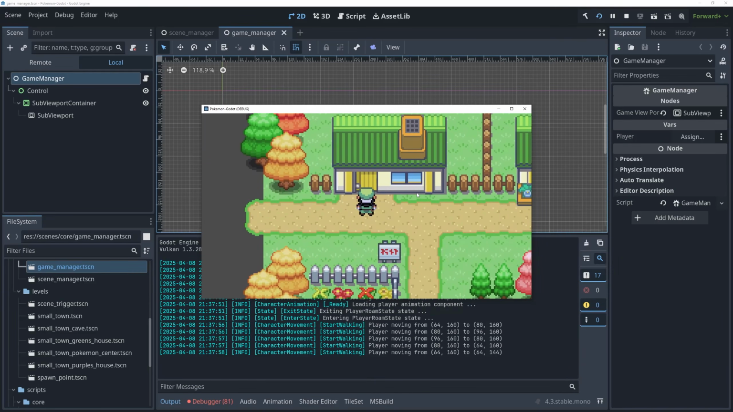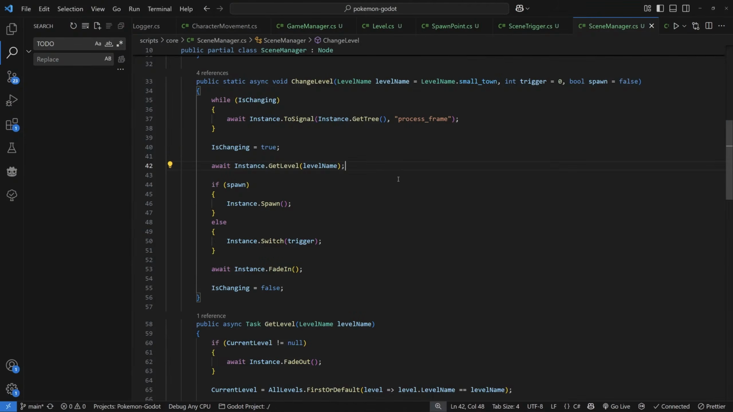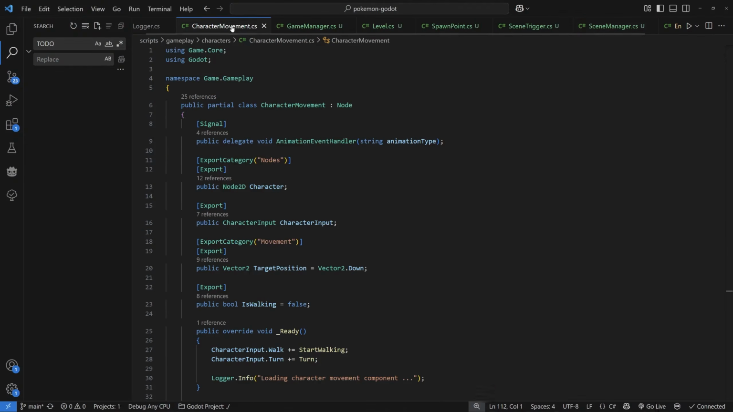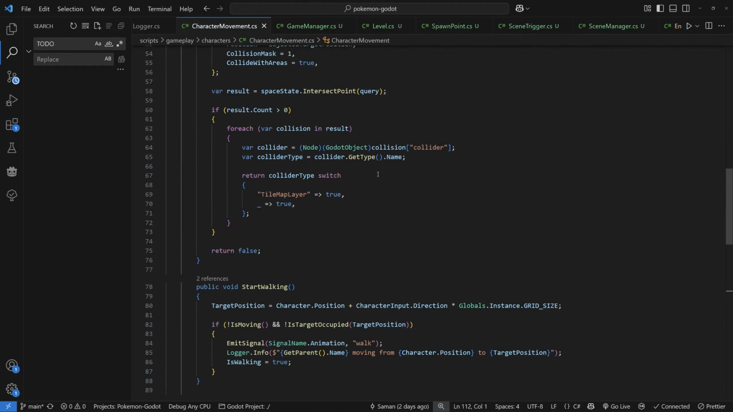So first and foremost, when you see me walk into this door here, nothing happens. And that's because I haven't told my game or my character movement how I want to interact with a scene change or a scene trigger. Because it has a collider right now, it's just assuming that there's a collision and won't let me enter it.